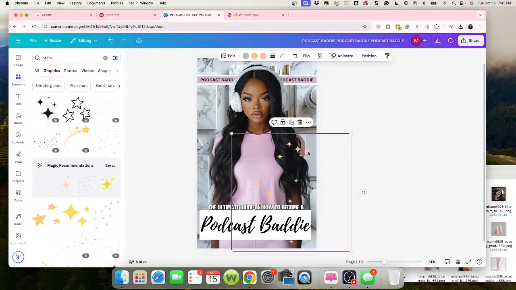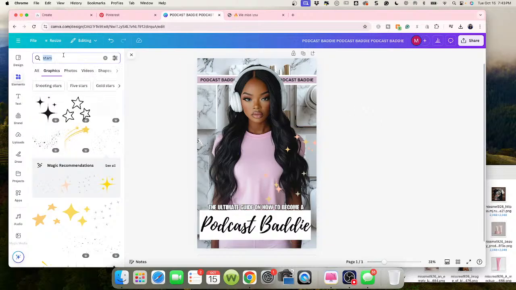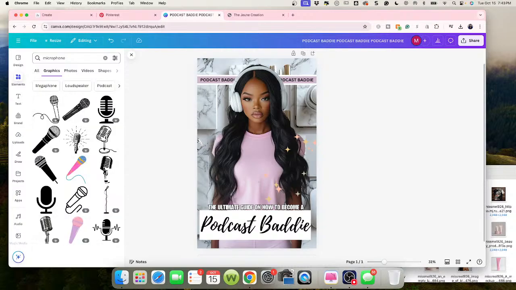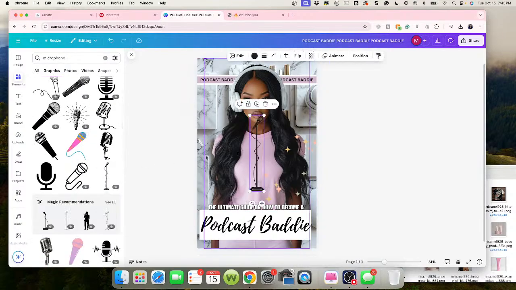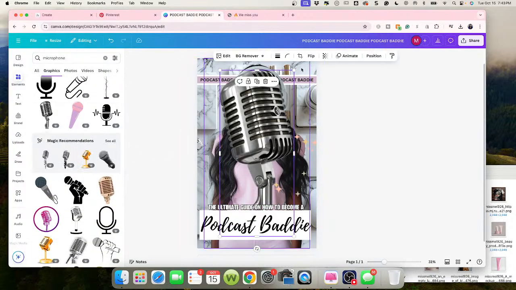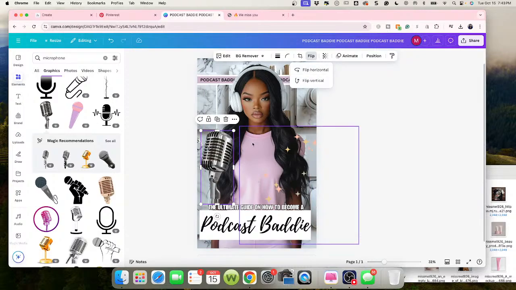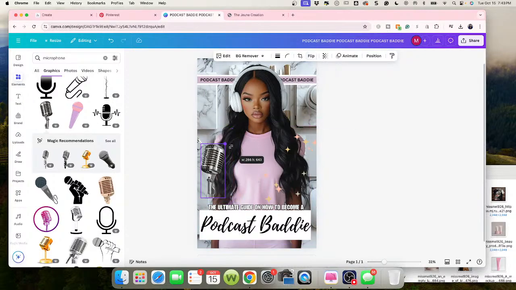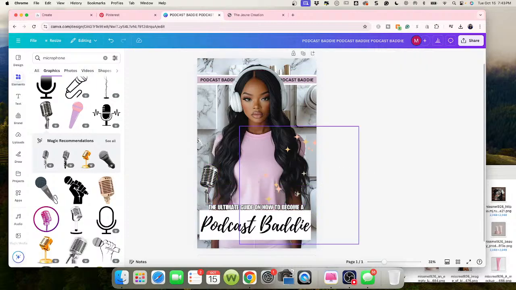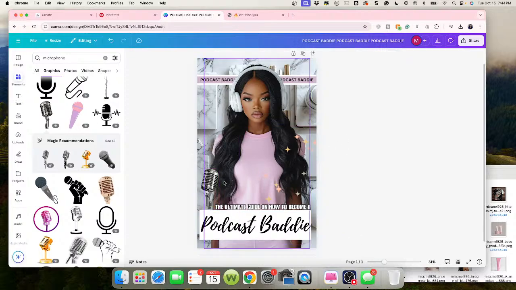Okay. I'm okay with the stars. I'm feeling the stars. You can add it in this corner here. Let me see if there's like a microphone I can add. No, I don't like this microphone. Kind of like this one. But I want it to be in the other direction, so I'm going to flip it horizontally. I'm going to make it smaller. And maybe what I can do, so let me ungroup this actually. And I'm going to take this and move it to the side like so. And I'm going to put this here like this.